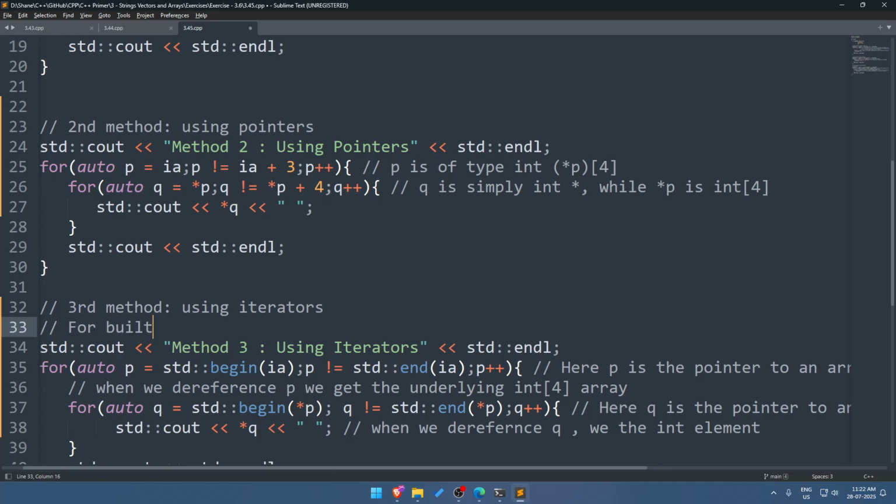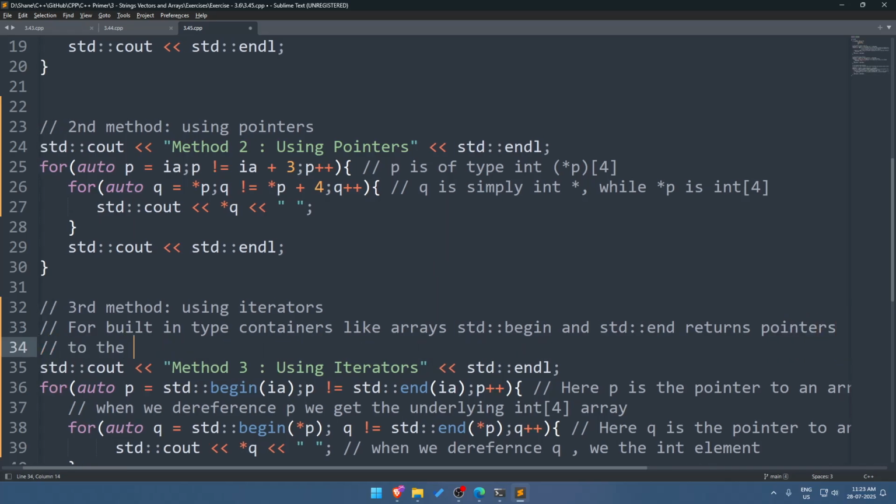For built-in type containers like arrays, std::begin and std::end return pointers to the first element and past the last element in the array. So it is a pointer.